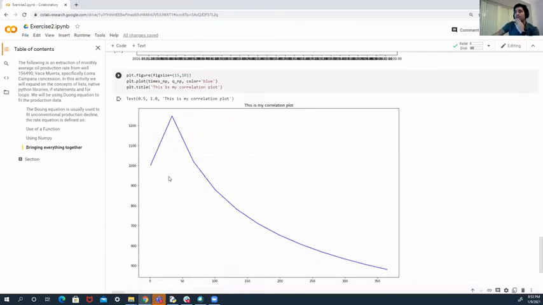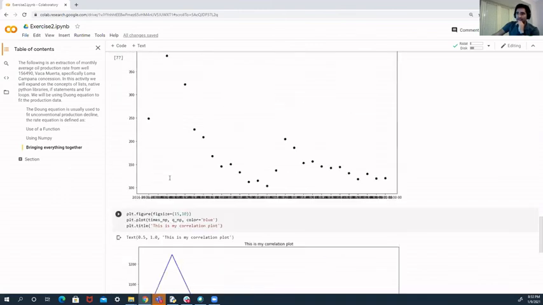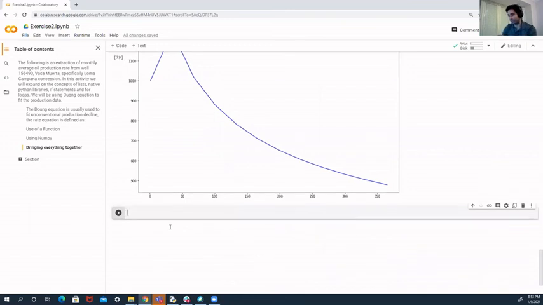So what I would like you to do for the next session is, on this task here at the end, produce a plot with both historical rates and correlation rates, and this is what is called the decline curve analysis. Do one, and I want you to overlay both plots.